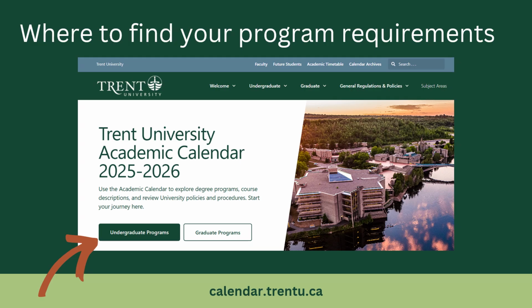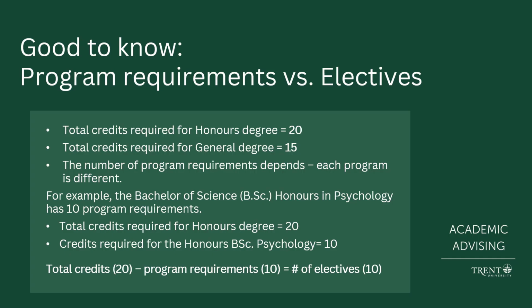Now let's find your program requirements in the academic calendar. A new version is published each year, and students use the version from the year they start at Trent. Select the Undergraduate Programs button and search for your program to find your requirements. Your program requirements will outline the total number of credits needed for your program. You'll want to find out how many program requirements there are and how much room there is for electives.